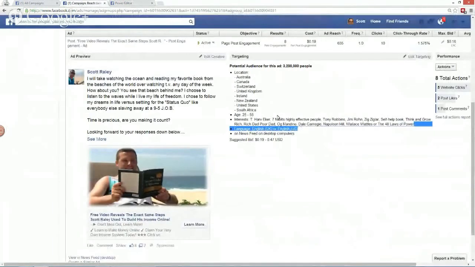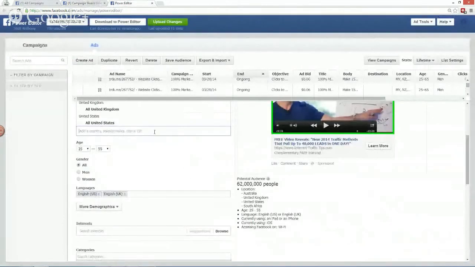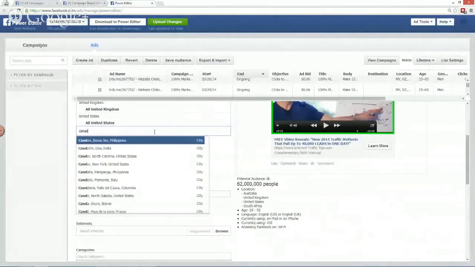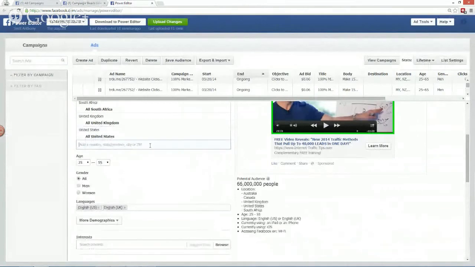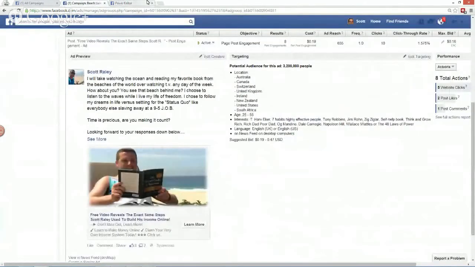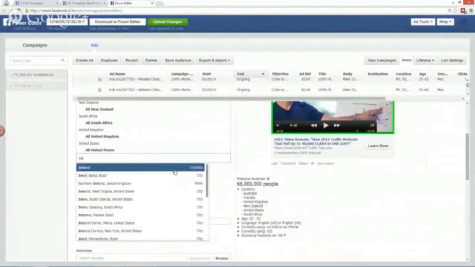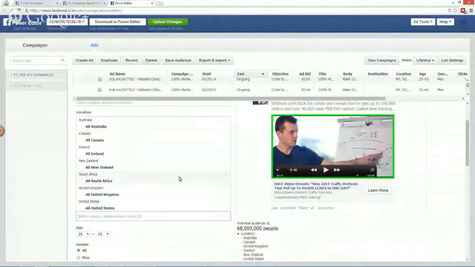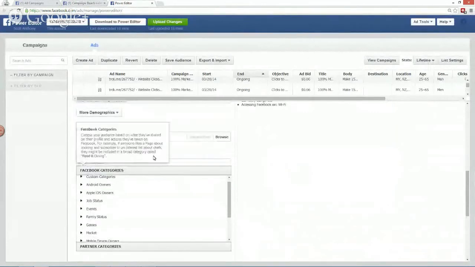Basically, New Zealand, Switzerland, Canada. So let me get some more countries here. Canada. What I just did just now is I was looking at a previous ad that I did. New Zealand. Okay. Ireland. We'll do Ireland. Okay, cool. So I got enough countries, guys. Now I need to go do my interests.